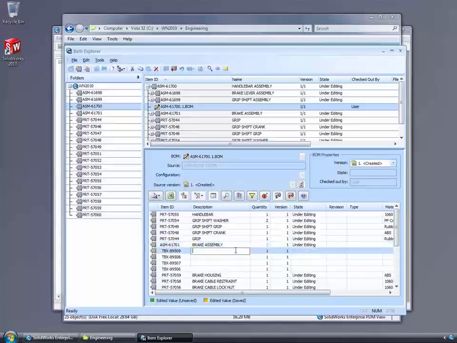The same functionality we enjoy in the File Explorer is available here, so adding rows, changing quantities and comparing BOMs is quick and easy to do.